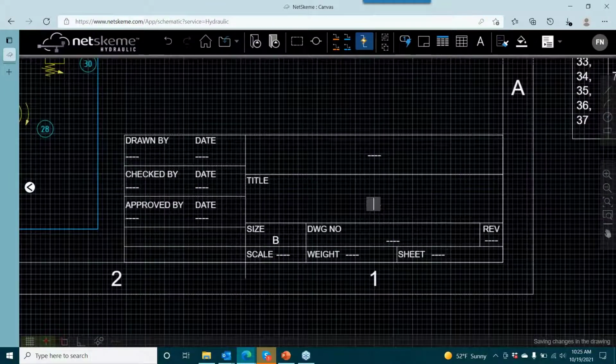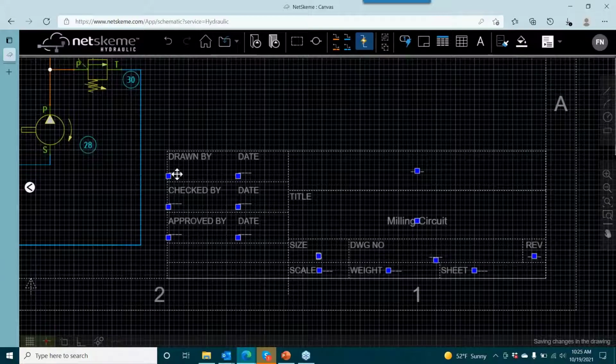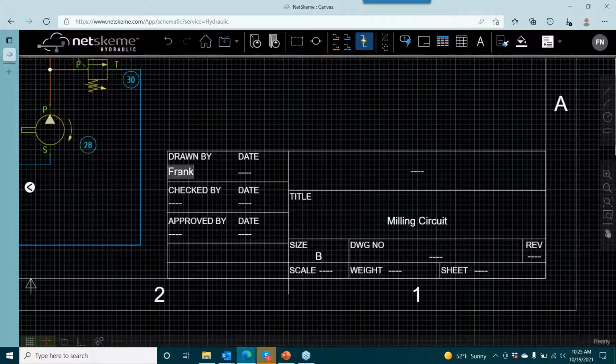So we can add our title here, circuit. If you have any questions, please do type them in the chat window and I will get to them. Drawn by Frank.